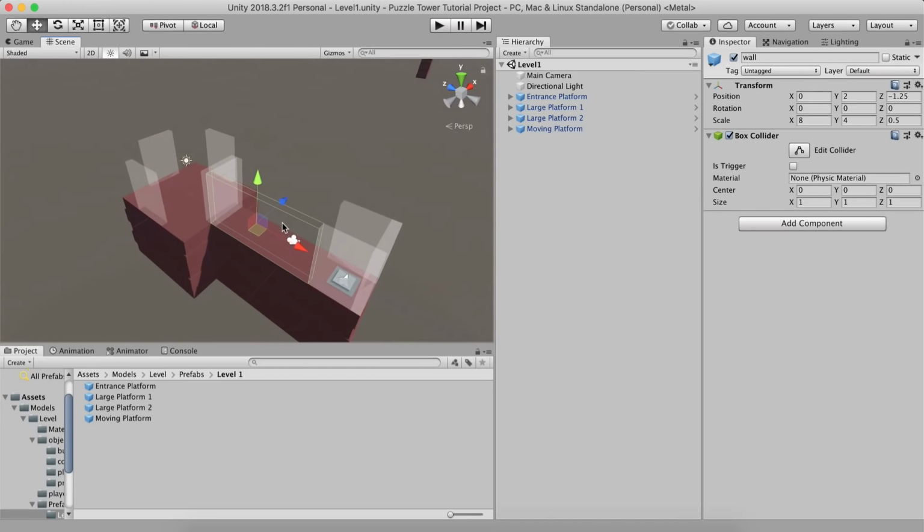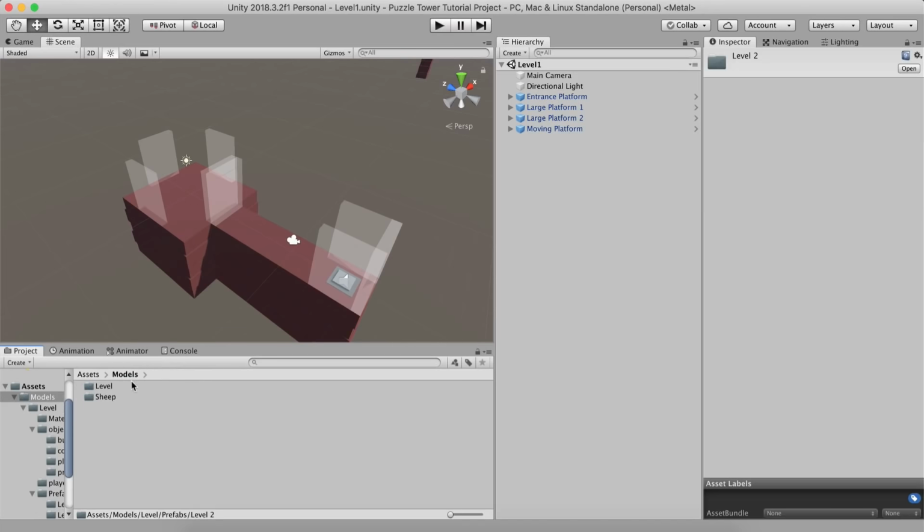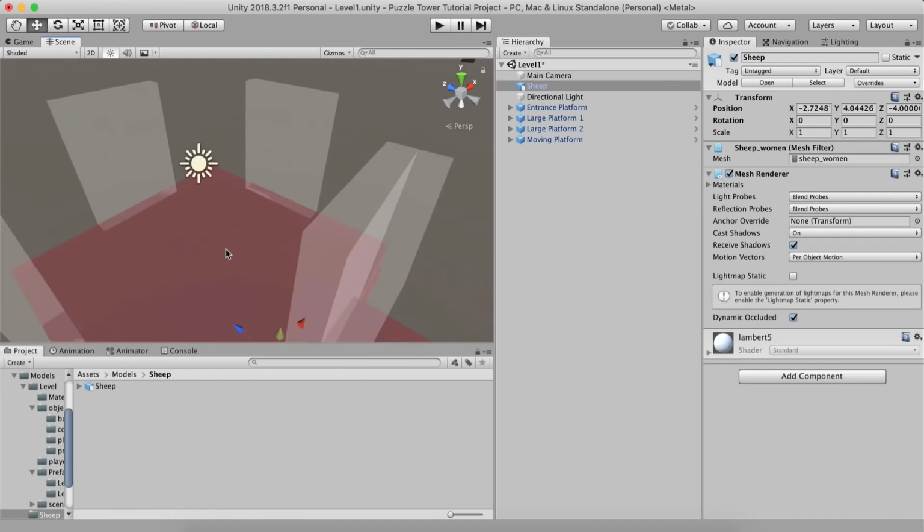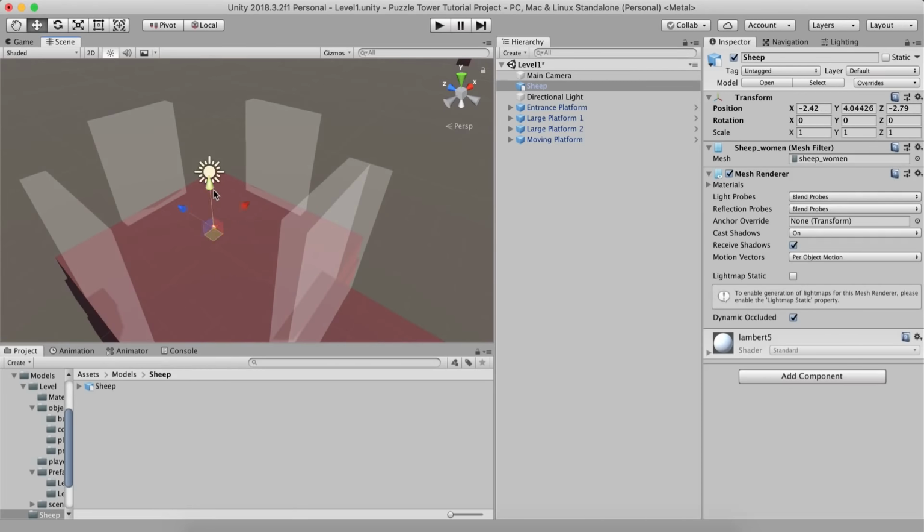So this is our level 1. What is the next thing to do? Well, the next thing to do is go here in the prefabs, and actually not level 2, but in models and sheep. Here it is. So we need to drag and drop the sheep, and yeah, it's right here.